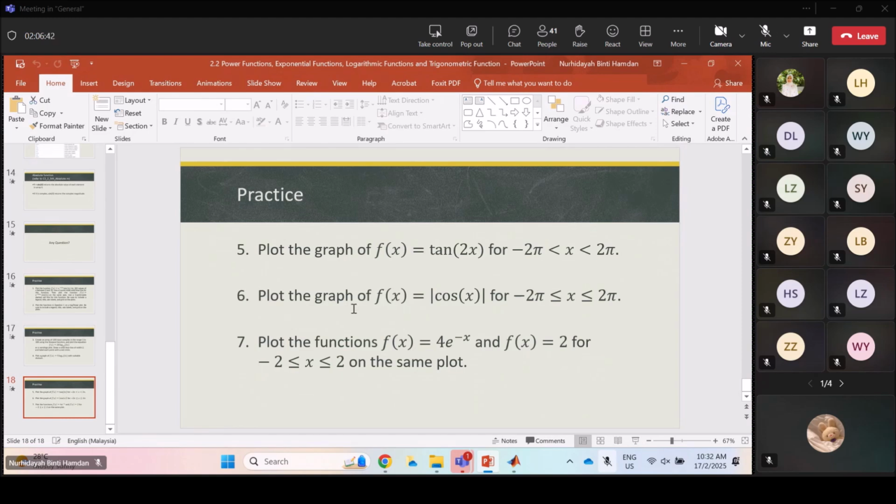Number 6, cosine x but with absolute value, x between negative 2 pi to 2 pi. Okay, and plot the function here. This one is exponent, so we have to do exponent of negative x and f(x) equal to 2, on the same plot. Okay, so this one.